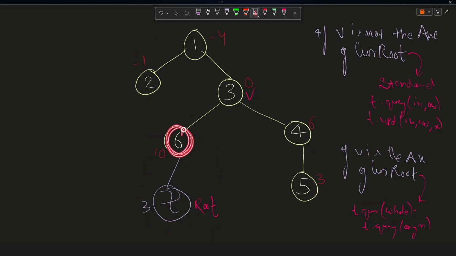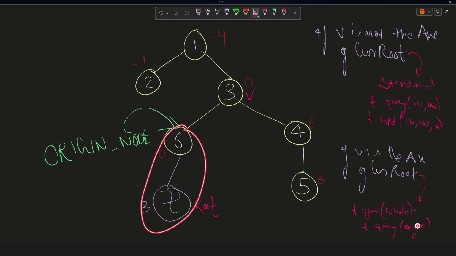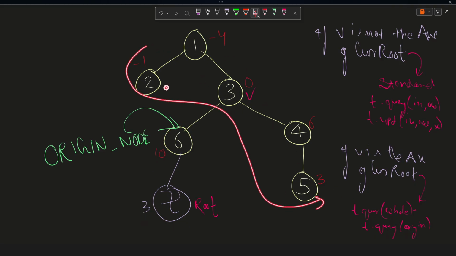So this node here is the origin node that I am talking about, right? So this is the origin node, right? So if you are able to determine this origin node, then I can simply take the subtree part of that origin node through this and subtract from the total in order to get the answer for the required part, right?